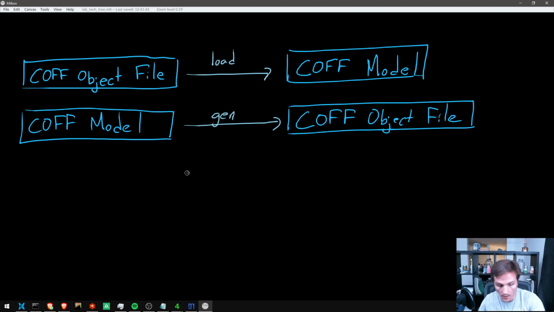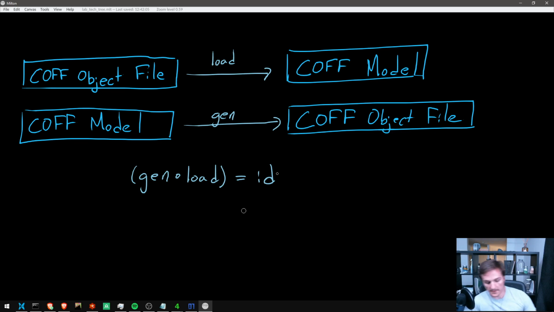And then we're going to want the guarantee that if you do gen after load, that's going to give you the same thing you put in, right? Now, we don't know exactly to what extent we want this to be true. Do we want that to be true to the byte level? That would be a great level of guarantee that it's identical, that it won't change anything, that it's doing the right thing. And if it was that precise, I'd be really happy.